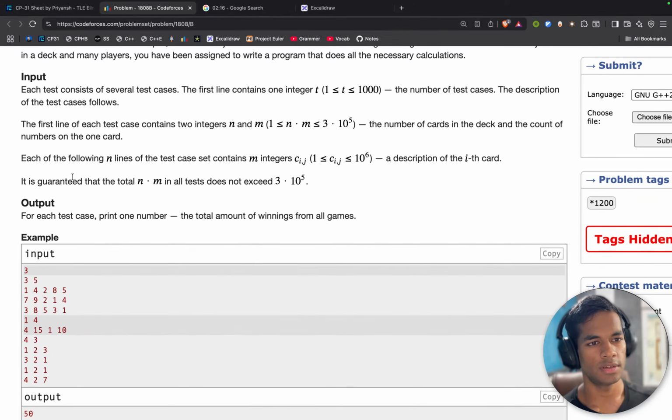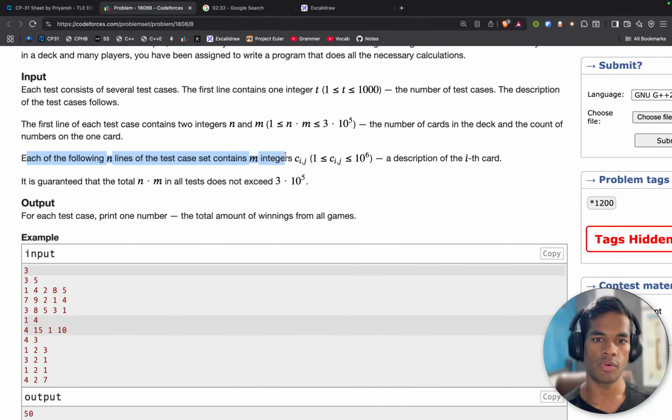What does this mean? T, then a line with N and M, N the number of cards, M the number of numbers on each card. Each of the following n lines represents m numbers for every card. Okay, okay.